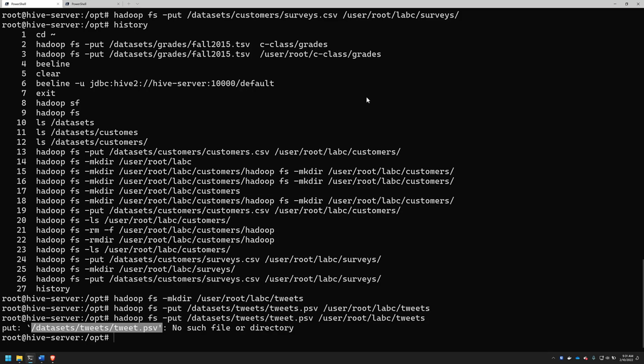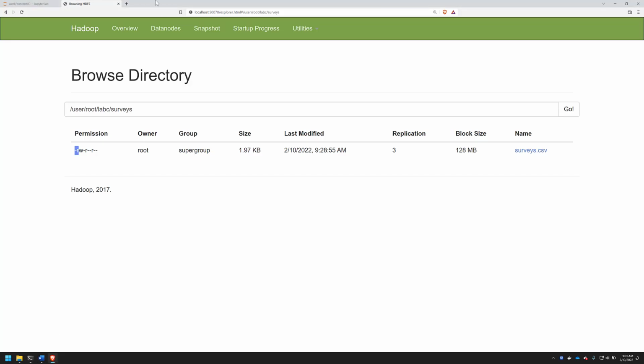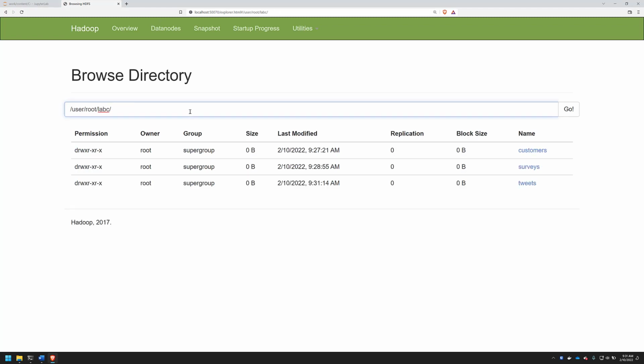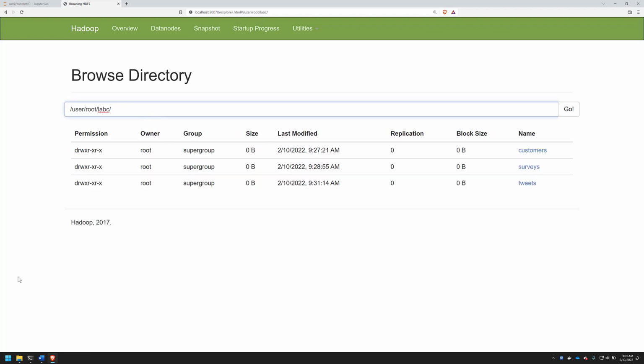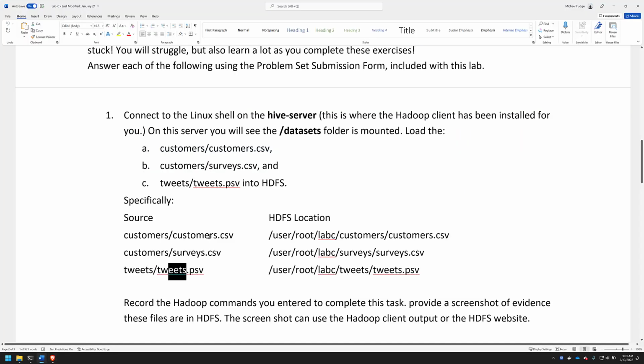All right, let's go just verify this on web HDFS one last time. So I go back to lab C. I'm going to take out the surveys folder here. And I have a tweets, and then in tweets, I have tweets PSV. So I am all set up. I think that completes the first question here.